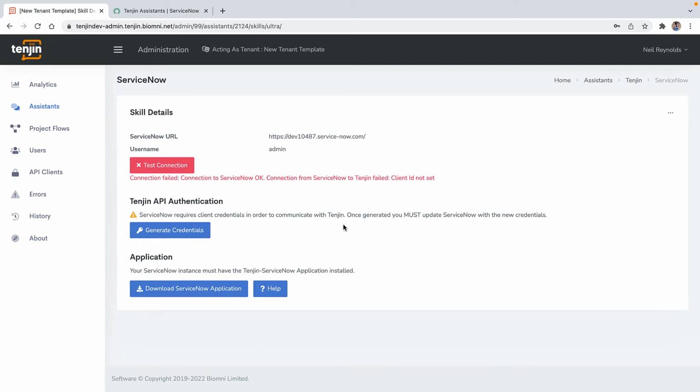That means that we actually need to generate another set of credentials that ServiceNow uses to connect back into Tenjin. So Tenjin's connecting to ServiceNow with that service account that we've already put in, but ServiceNow can't connect back to this assistant because it hasn't got any credentials. So what we need to do now is set up the assistant over in ServiceNow with the right credentials.